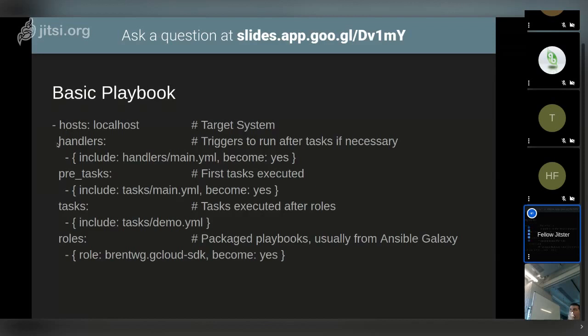And so from a playbook level, there are a few consistent types of arguments. So you've got host, which is the target system that you're pointing to. You can also point it to a list of hosts, and there's all sorts of different things you can do with naming if you're going remote. We're just talking about local right here.